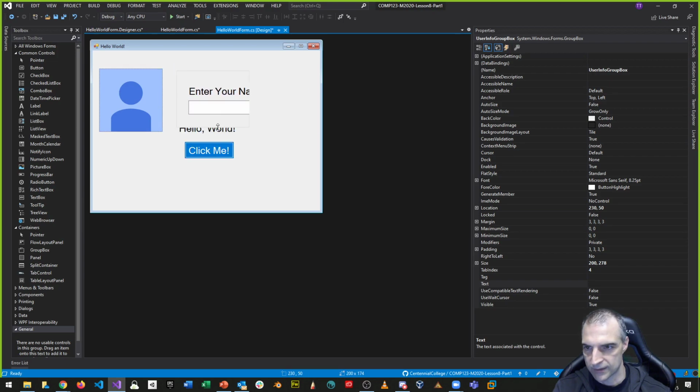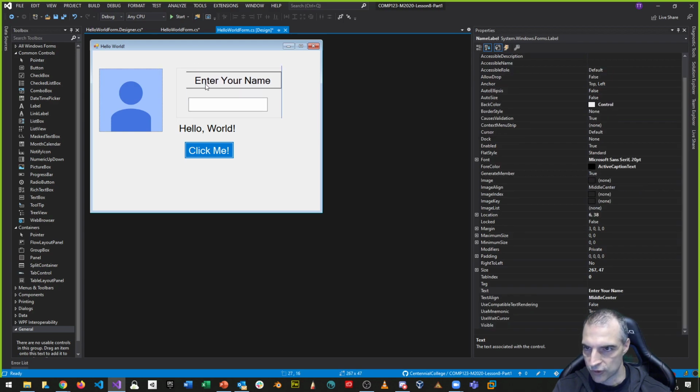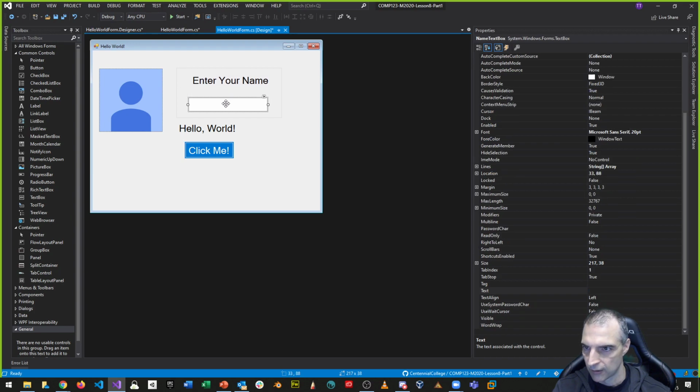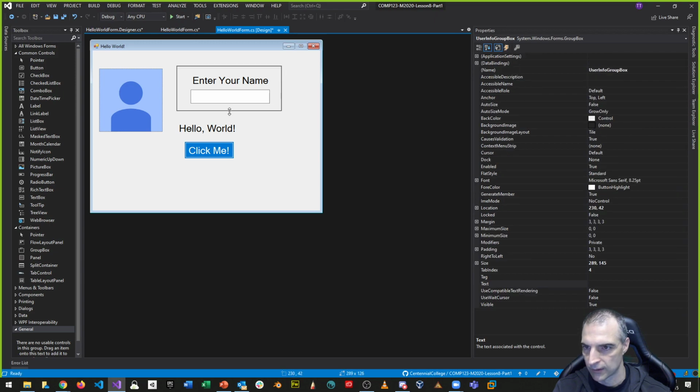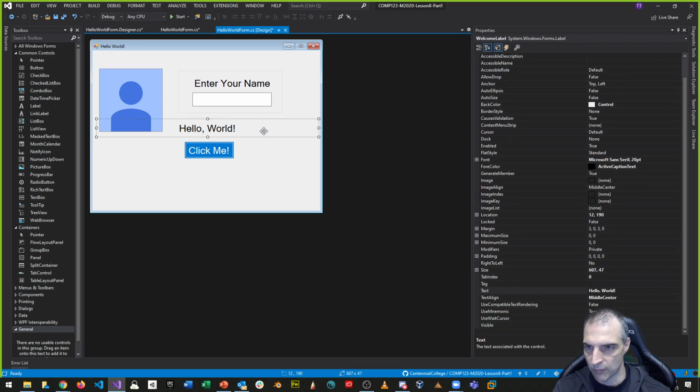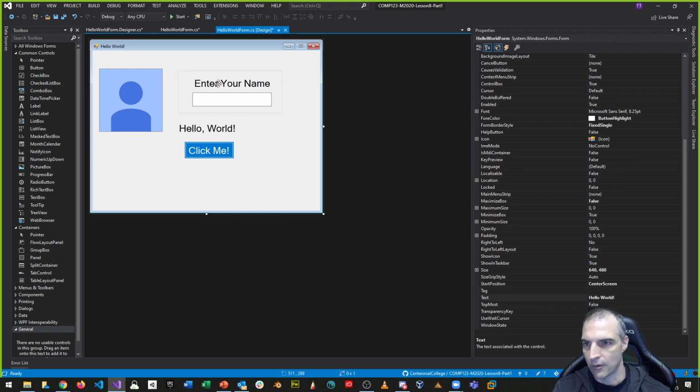I can resize the group box so it shows the same information, right? There's my information. I can also change the element's location relative to the group box, not to the form itself. It's relative to the group box now, so that's how it's going to look inside the group box. There it is. So I can separate information on my form wherever I want.